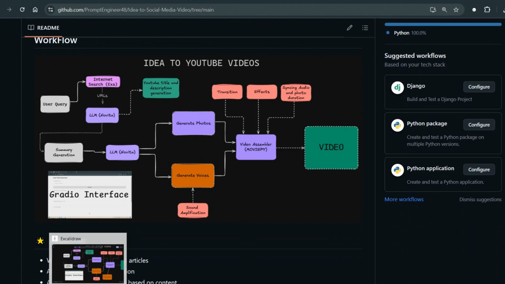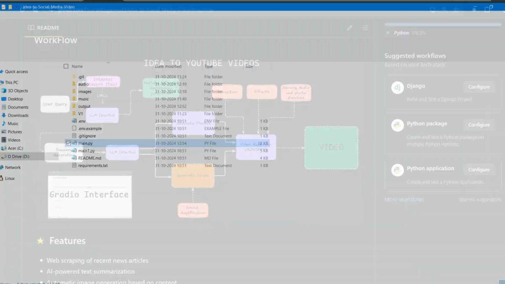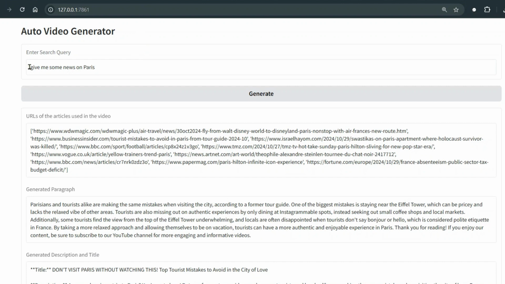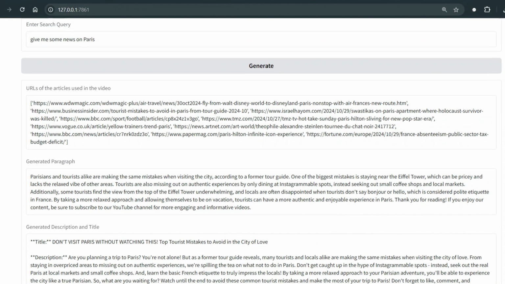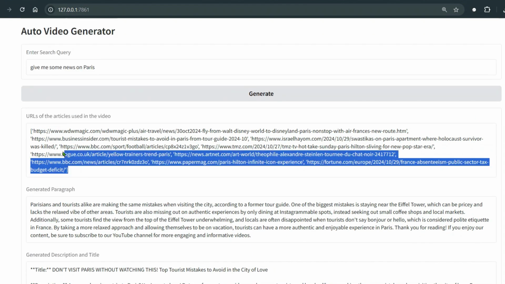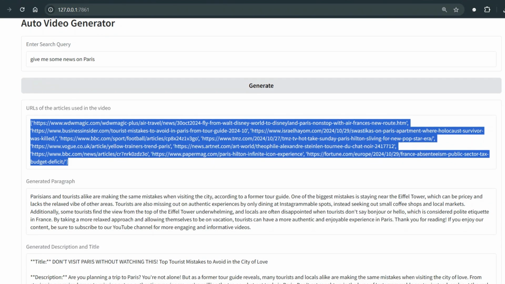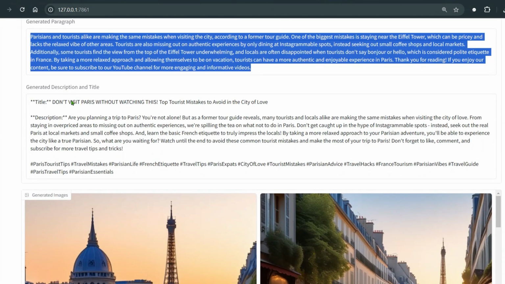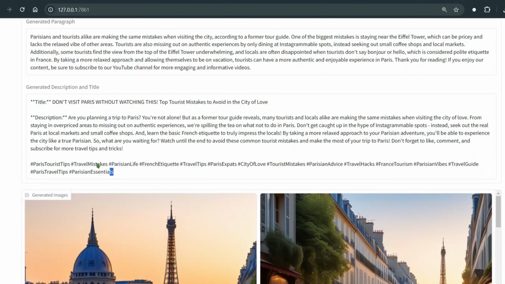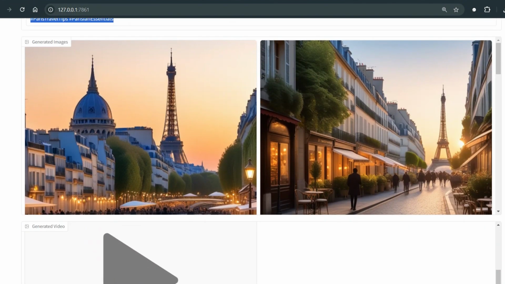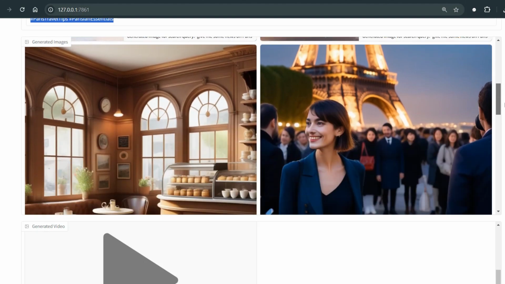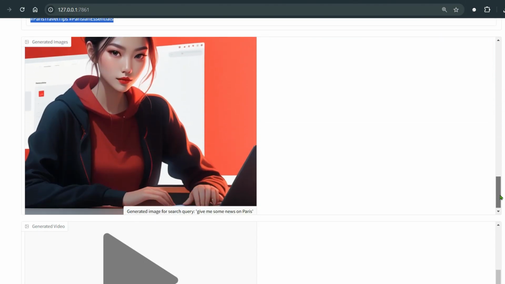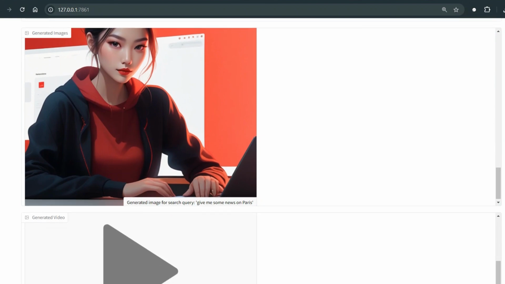Now before we take a high-level view, let's look at one of the outputs here. So the prompt was, give me some news on Paris. So what it does is that it goes through the recent URLs, recent articles, and comes up with a paragraph here. So it generates the title and the description of the YouTube video as well. Then it proceeds to generate the images. As you can see, beautiful images. We will see how we have generated these images and what service we used to generate these images automatically.